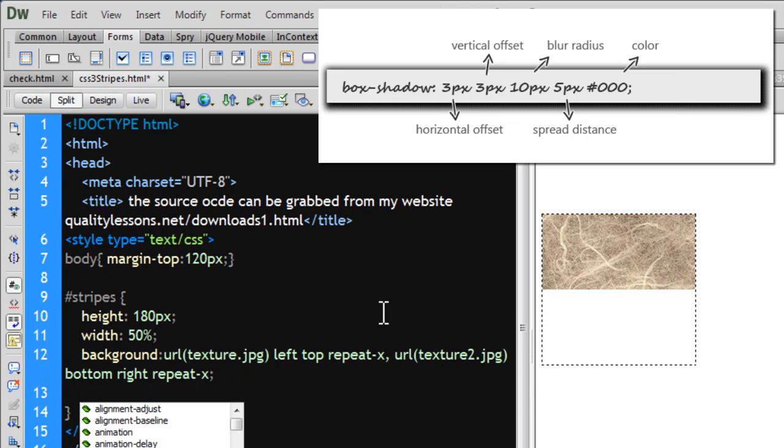Okay, I'm going to press enter here, use the box shadow property. People, I'm not using any vendor prefixes, since most modern contemporary browsers are going to support the box shadow property, but you can use vendor prefixes like dash moz dash for Mozilla Firefox, dash o dash for Opera, dash webkit dash for Chrome and Safari, the WebKit browsers.